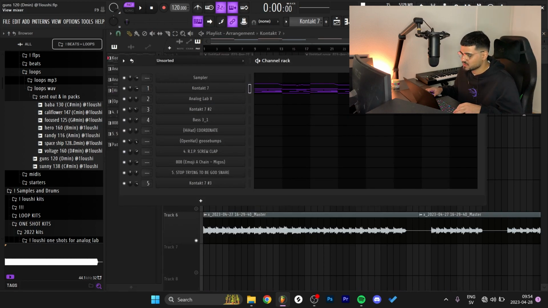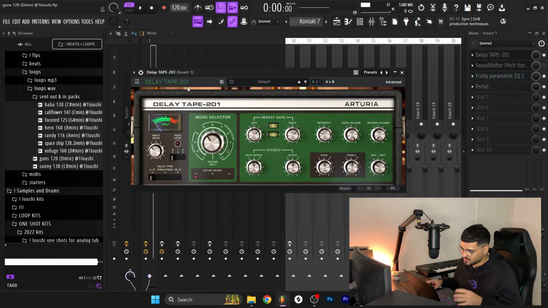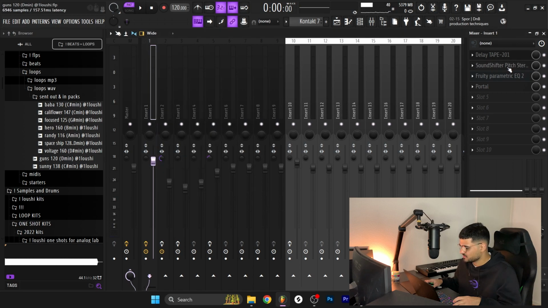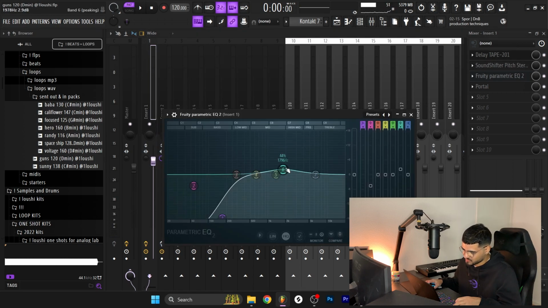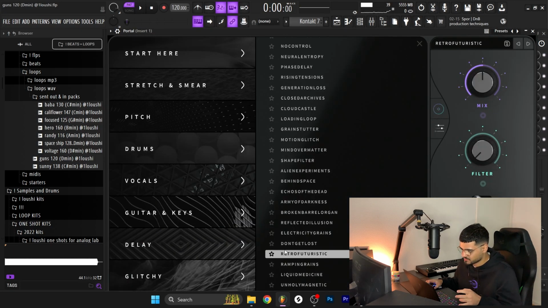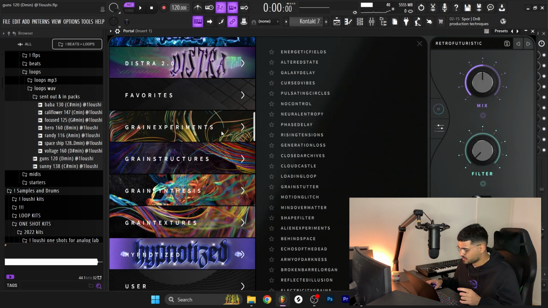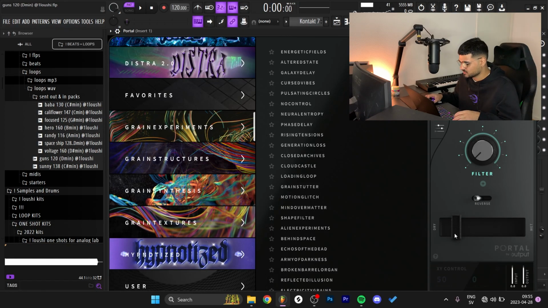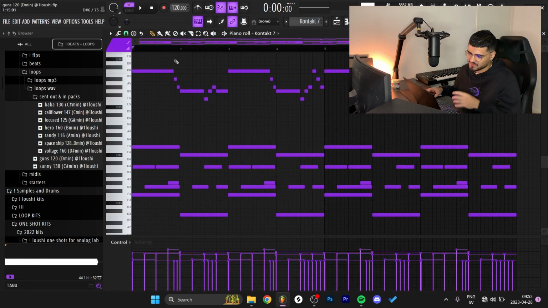After I was done with the MIDI, I went to the mixer. I added a delay tape. After that, I added a pitch shifter and an EQ, boosting some frequencies here and taking out the lows. And finally, a portal, a retro futuristic preset in the green experiments bank, and I turned it down a lot so it barely does anything to the sample, on 15%. So here's what the pattern sounds like with the effects.